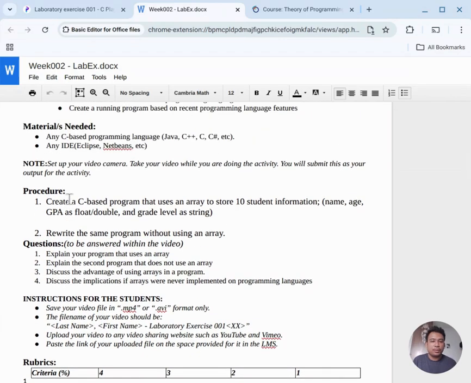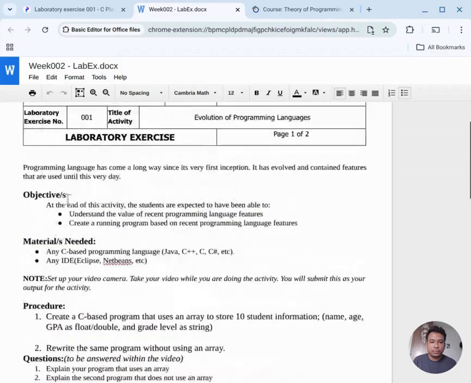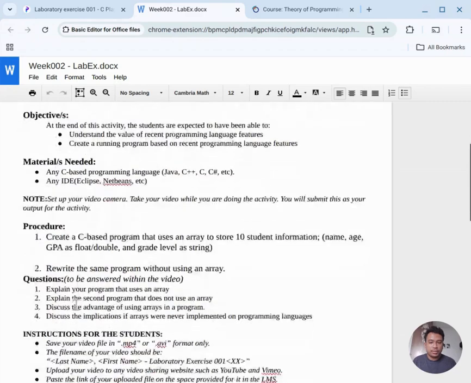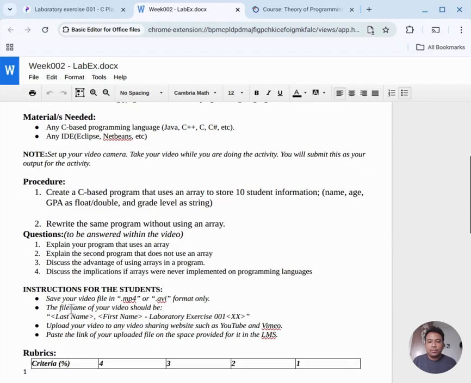This is my submission for Laboratory Exercise 001 for the evolution of programming languages. In this exercise, I'm going to create a C-based program that uses an array to store 10 student information: name, age, GPA as float or double, as well as grade level as a string. The second one is to rewrite the same program without using an array.